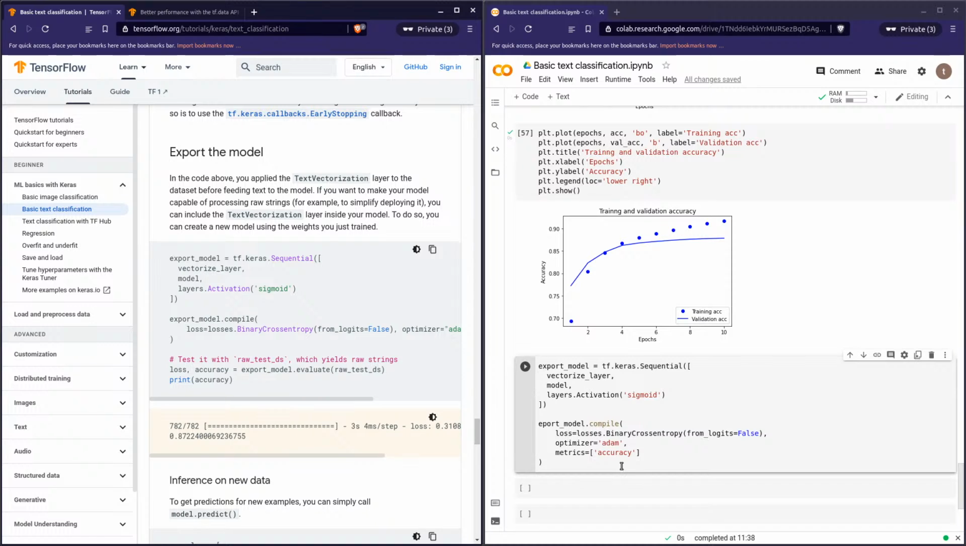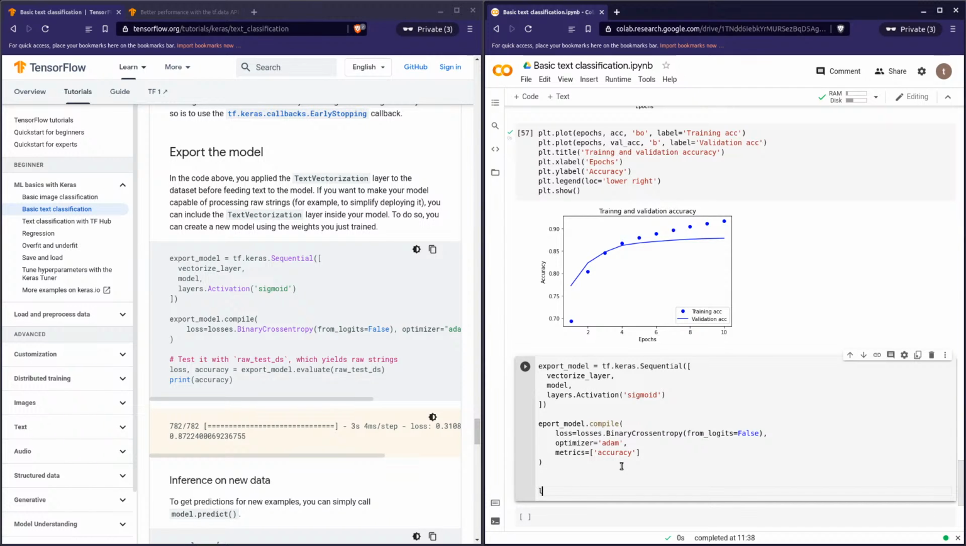So let's evaluate our model on the test dataset. export_model.evaluate on test_ds, and let's print the accuracy.